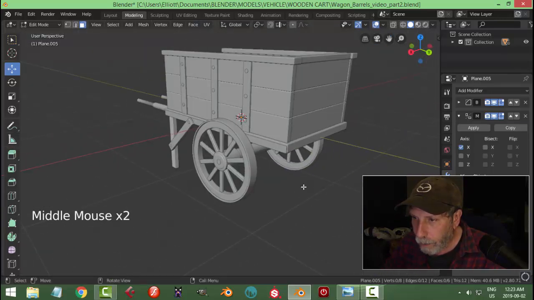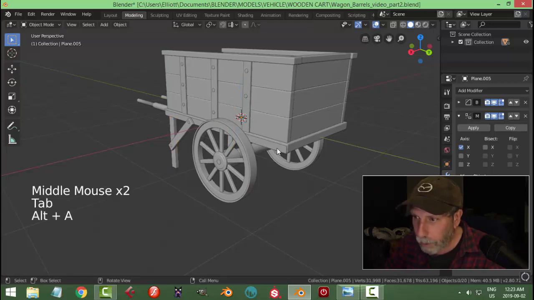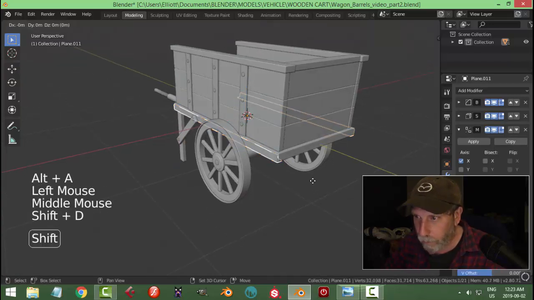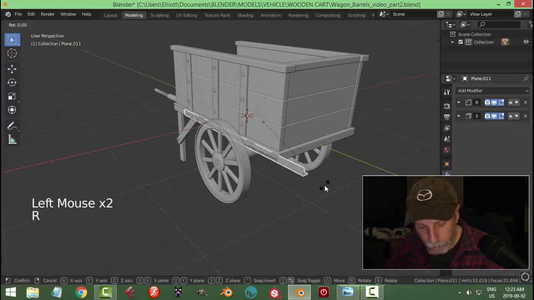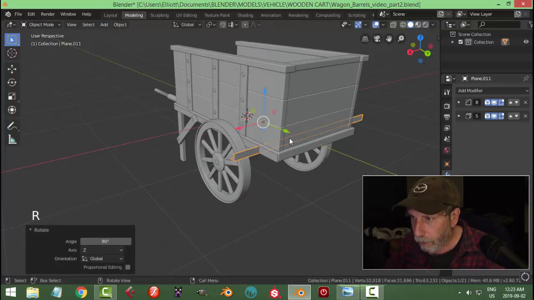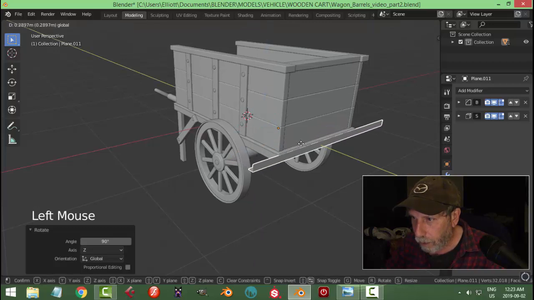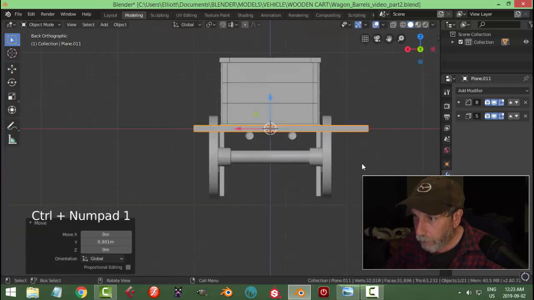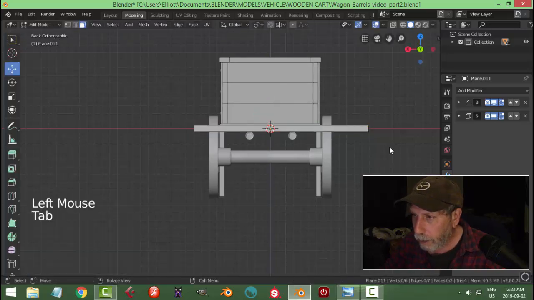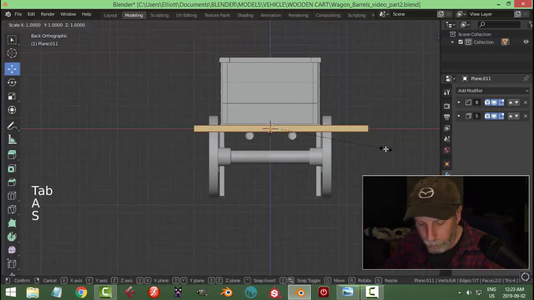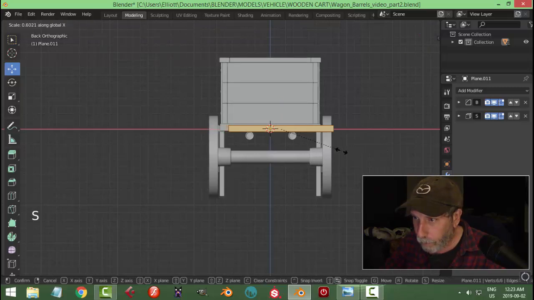Okay, one of the things I think I want to do is take this piece, Shift-D, copy it. I want to delete the mirror and rotate Z 90. I want to put this at the back as well. So I'm going to see if I can get that lined up here. I'm going to edit mode. We'll scale this in the X. I'm going to pull it in.